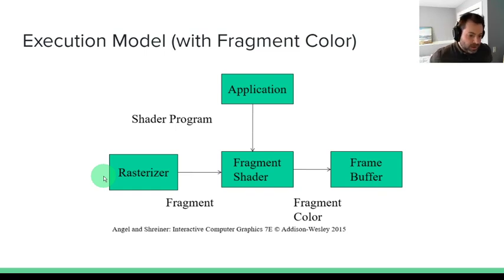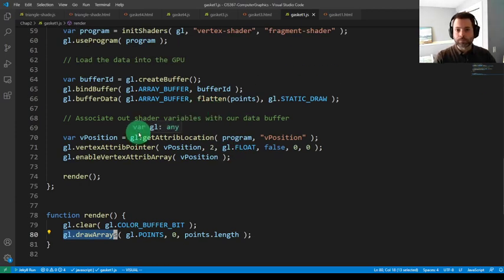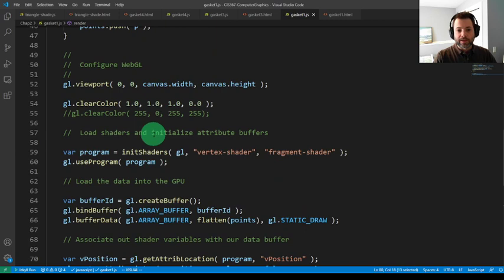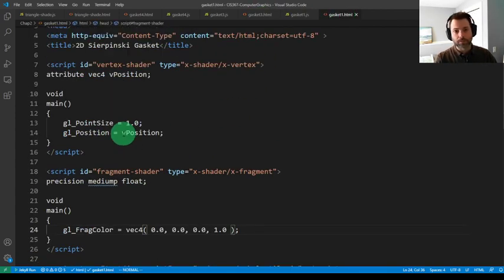Okay, question. So for the gasket program, we're calculating vertices on the CPU, storing them in a buffer, then the GPU executes the shader code once for each vertex in the buffer. Is that correct? Yes, that is correct. Absolutely. Perfect understanding there. So if you are doing something in JavaScript, it's being done on the CPU, basically, is one way to look at it. If you are doing something in the shader, it's being done by the GPU.